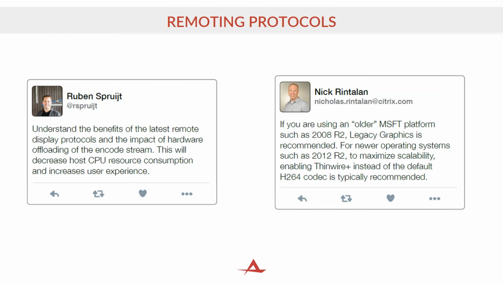So if you're not on 7.9, you're still going to need to flip it, but you're going to squeeze out a bunch more performance gains and improvements in terms of user density if you use that ThinWire non-H.264, which is probably good and suitable for about 90% of the apps and use cases.